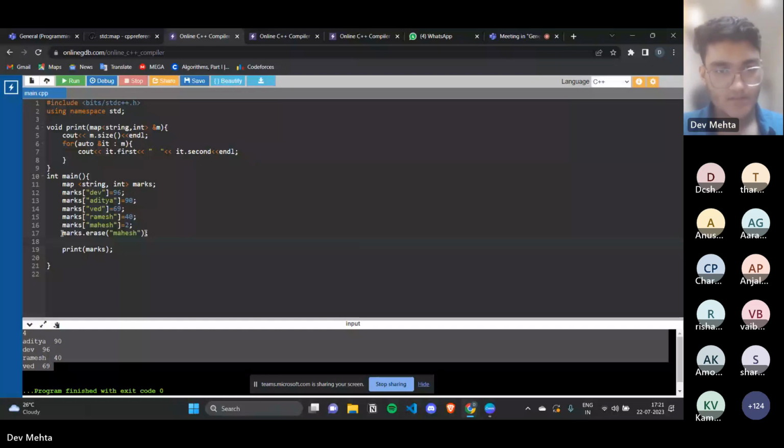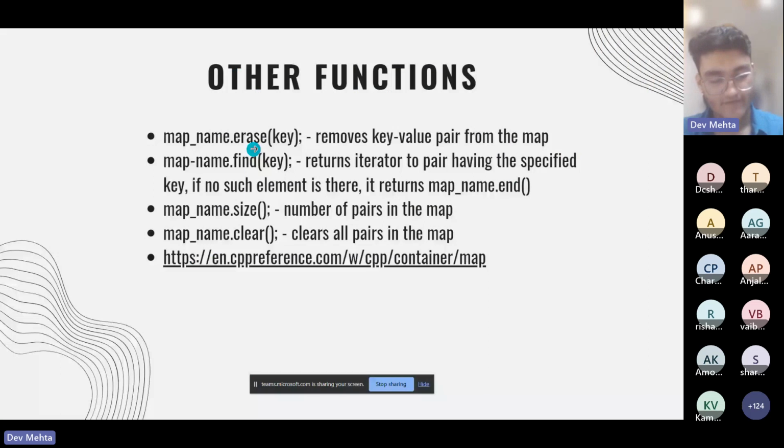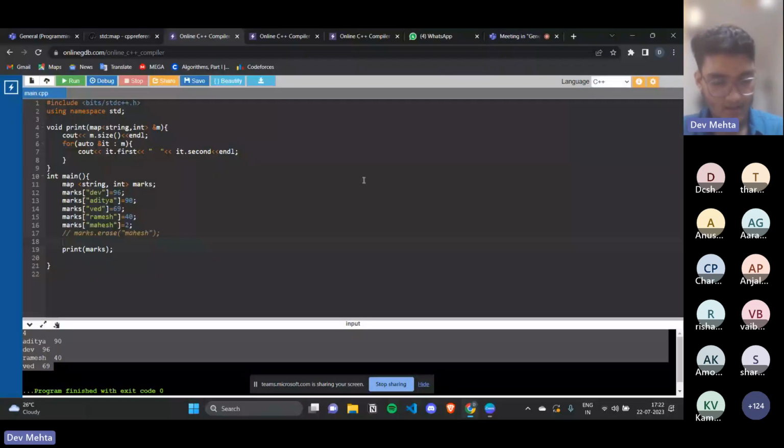Let's use find. So I've used erase, I've used size. Now we'll use find. Find returns the iterator to the pair which has the specified key. And if there is no such element, then it returns map name dot end, which is the iterator after the last pair of the map. So if you do map name dot end and access it, you won't get anything because that is one after the last pair. So yep, let's do find.